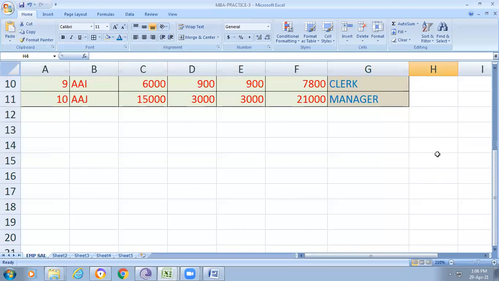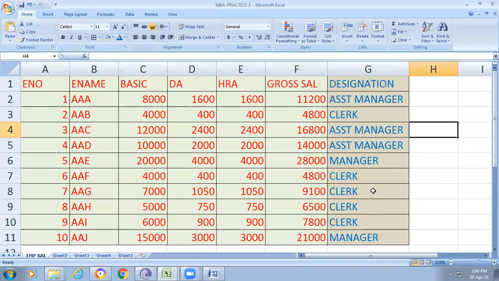So I hope all of the members were able to understand what I have been saying up to now. Am I right or not? In this type of way, you can calculate the gross salary of the employee, and we can assign the grades according to our requirement. So I hope all of the members are clear.